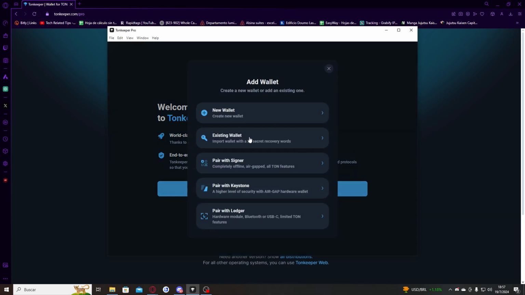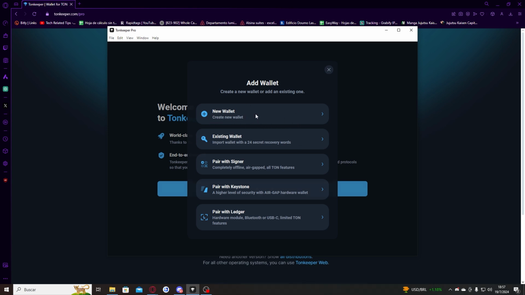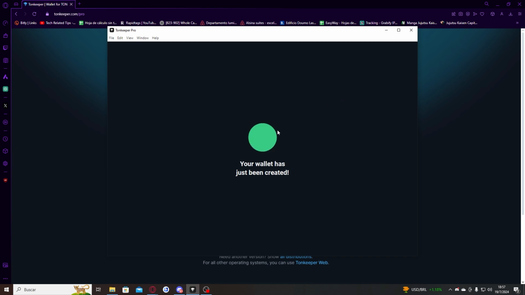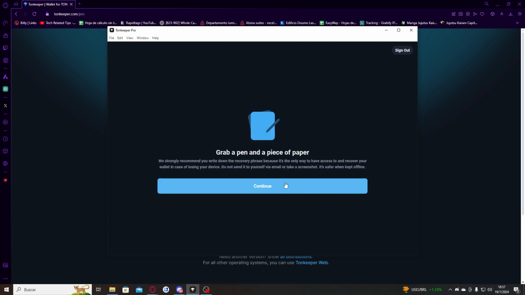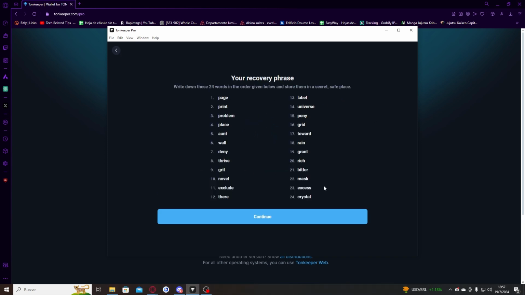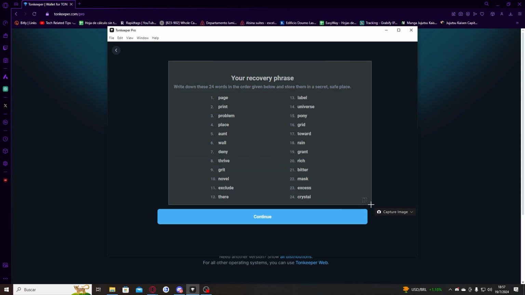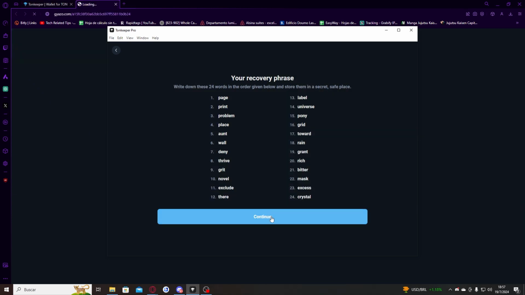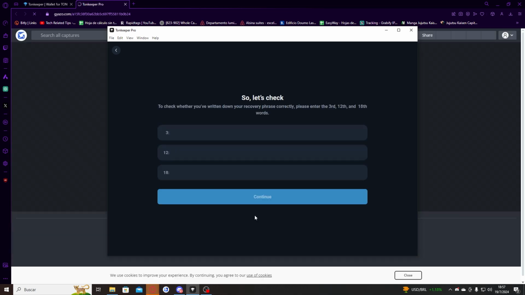You press it, and if you have a wallet you can click the second one, but if you don't have, you have to press the first one, New Wallet, create new wallet. So you press it, and once it's created, you have to save these words like here. So you have to take a screenshot or write it on a paper so you don't lose your account.